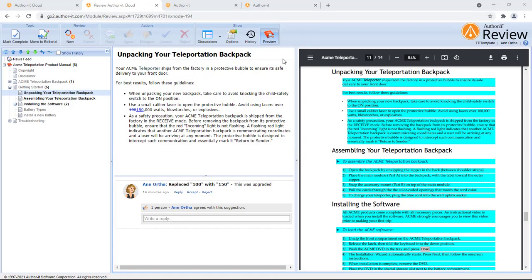You can make a variety of different kinds of suggestions, including insertions, deletions, replacements, or comments. But once you've finished making your suggestions on a particular topic, you can simply mark that as complete. And if the minimum number of mandatory authors have completed their review on this topic, then it will automatically transition to the next state in the workflow.